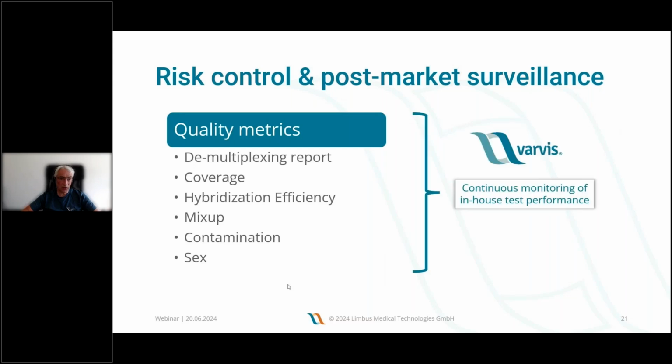All this can also be used for your post-market surveillance. All this information is stored in the varvis database and allows you to continuously monitor the performance of your in-house test. All these are your responsibilities as a manufacturer, and it's extremely difficult to do that without a validated software tool, and varvis nicely provides you with these features.